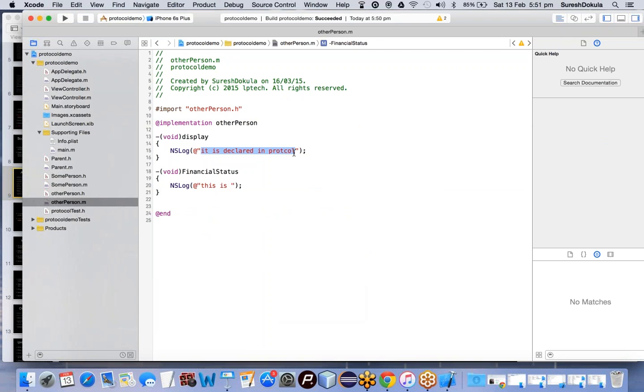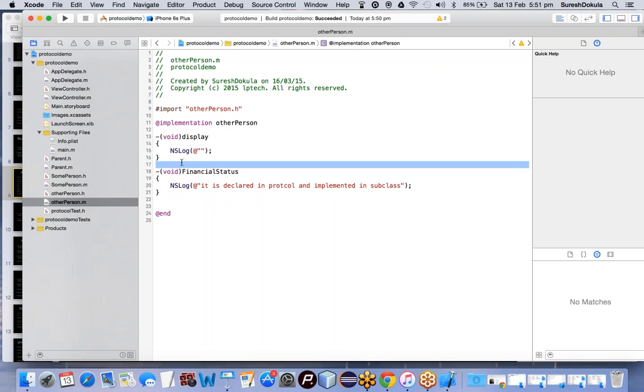It's declared in protocol, implemented in subclass. If you have knowledge of Java, then you can easily compare the features. The object-oriented features are similar, only we feel the difference of syntactical notation, but they are still the same.